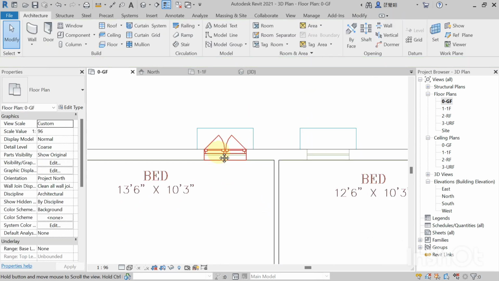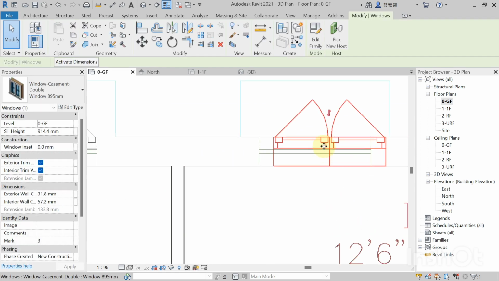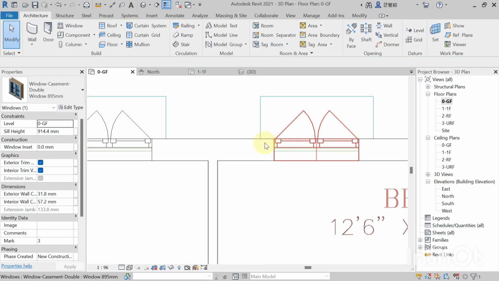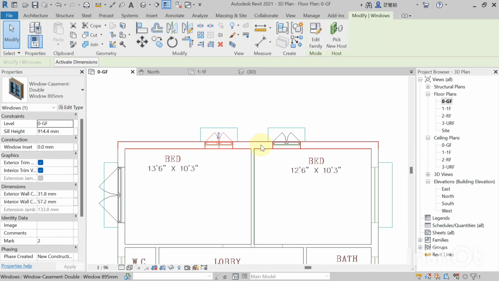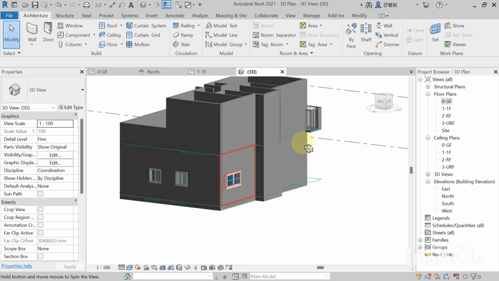Exact placement. The same window we have to place here also. I think this dimension is the same. If you want to confirm, just move it and see. Yes, this window is also the same. When you select both windows, the sill height is showing 9. I want to take the same sill height, 200, for this window also. Hit on Apply. Now you can see in 3D the window which we placed here.